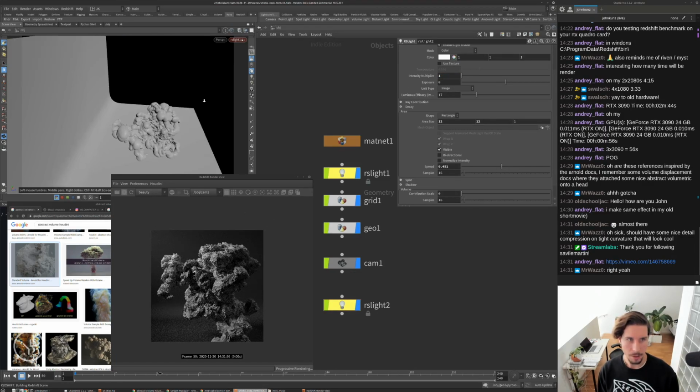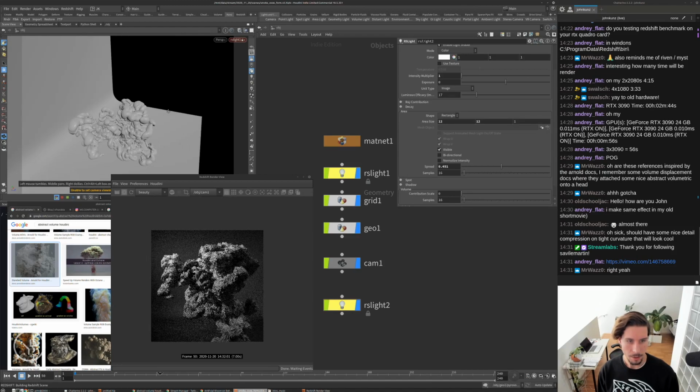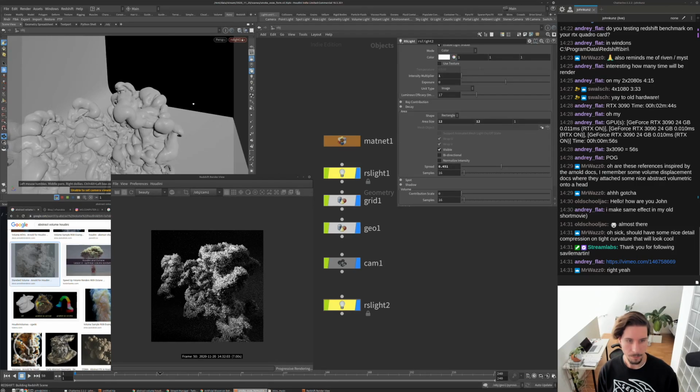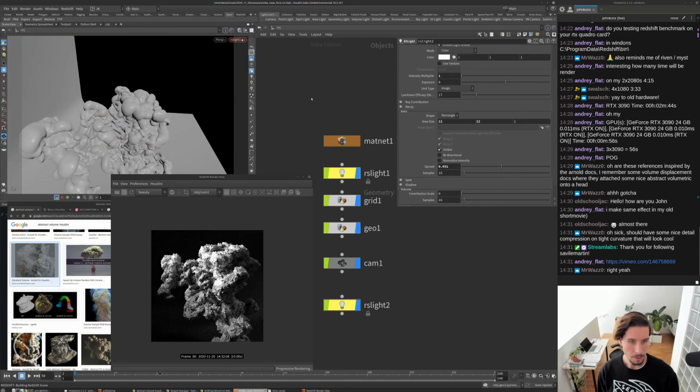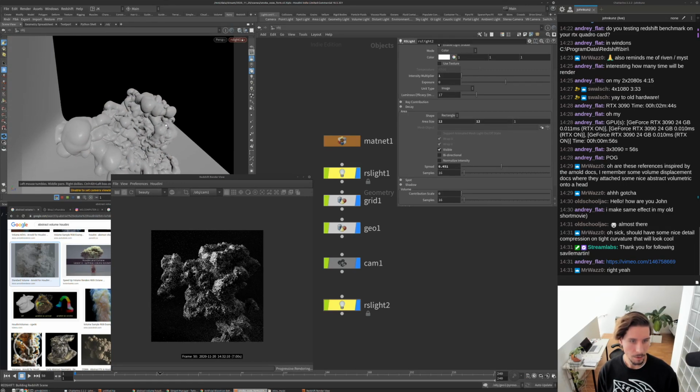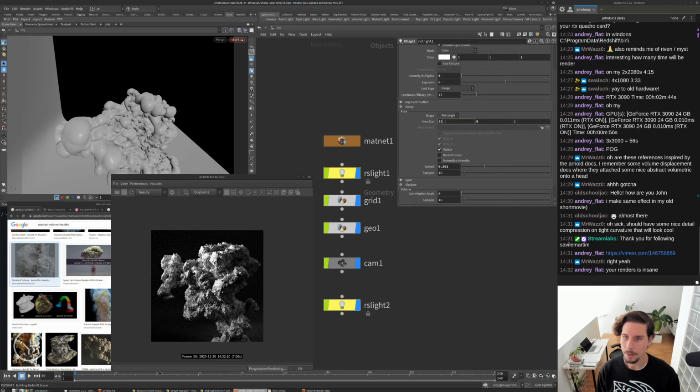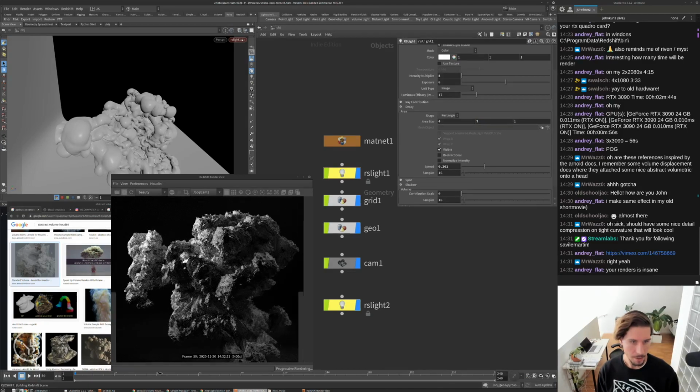I think we get some better. Maybe these lights, I just made them too big. I think that's kind of getting some of the detail out of this stuff.